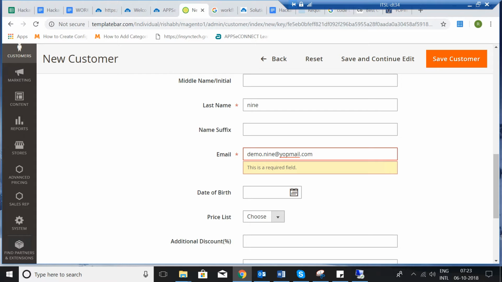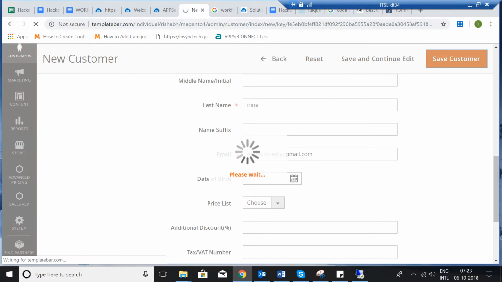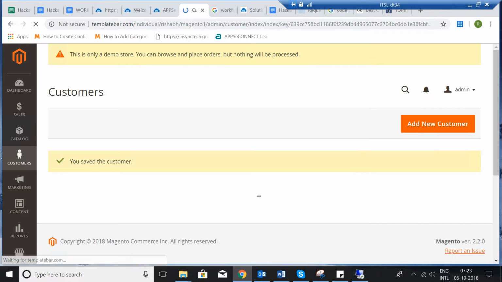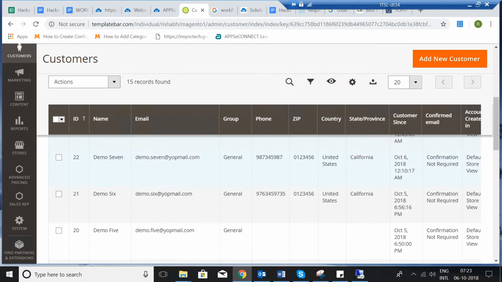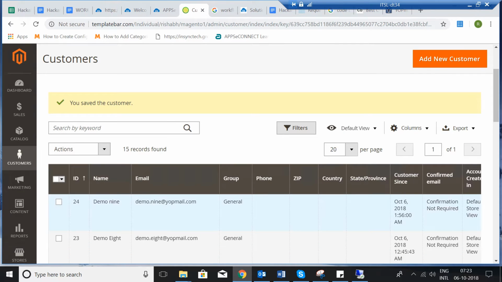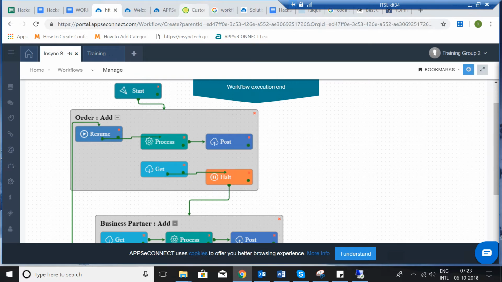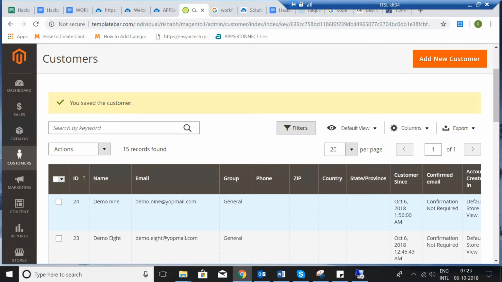Alright, that's about it. Now we'll save our customer. So the customer has been added. The integration platform we are using is the Appsy Connect cloud portal on which we have made our workflow. And as you can see, I have just created the customer here and not synced it to SAP.